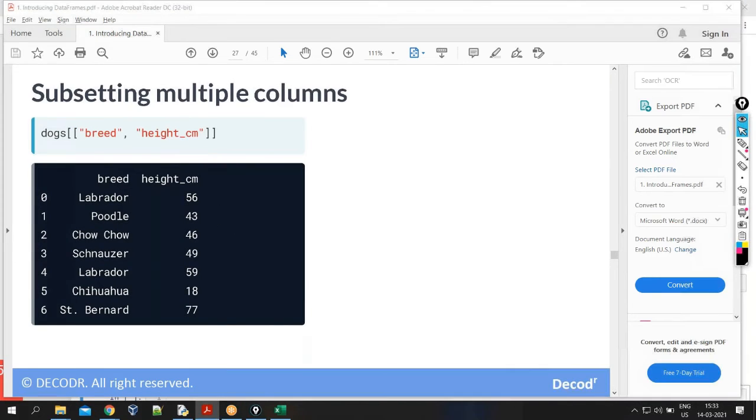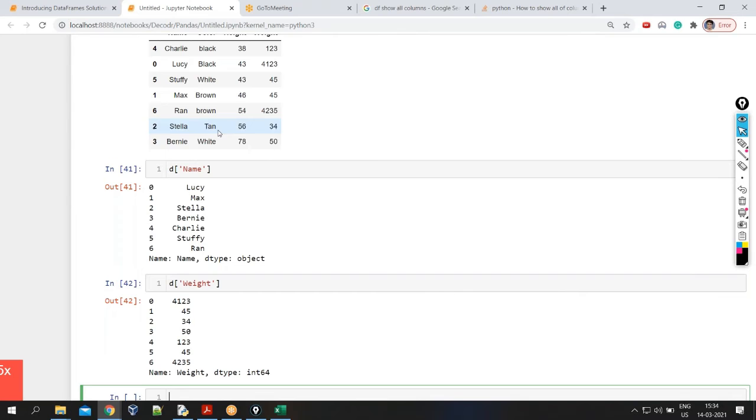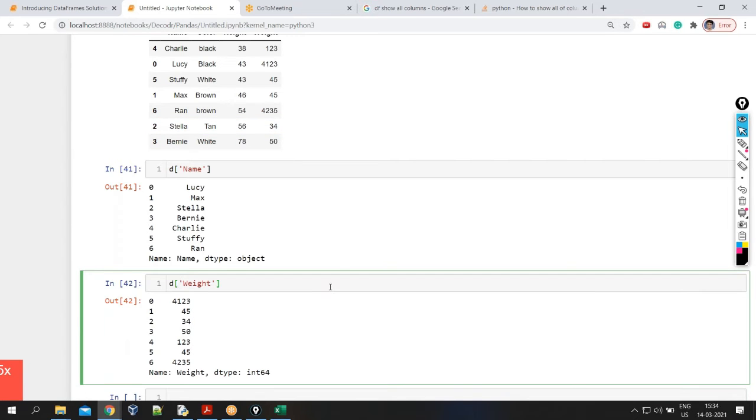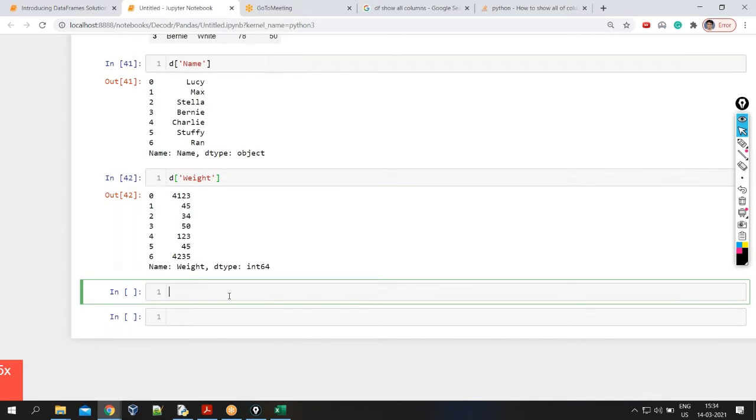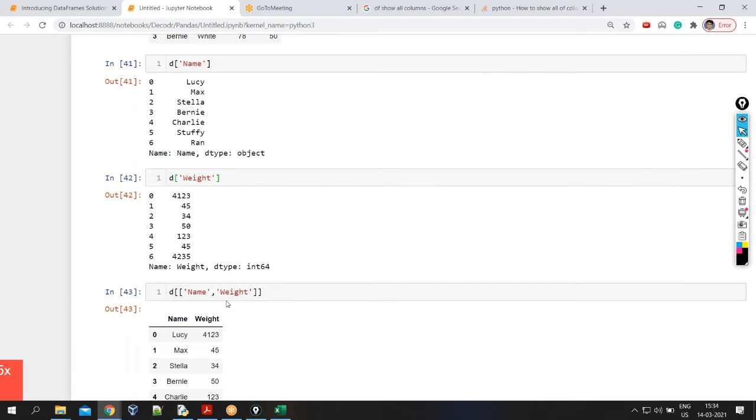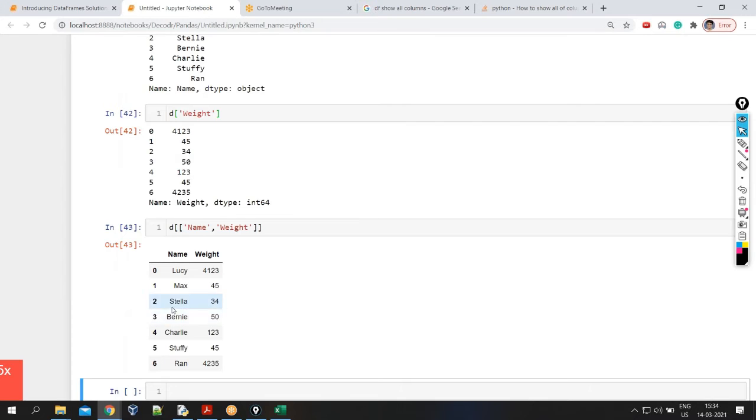If you want multiple columns, like if I want two columns, that is name and the weight, you can just provide D, and in those double brackets you need to give name, and after that you should give weight. So you get name and weight from the data frame. So two columns have been extracted now. Is it clear?